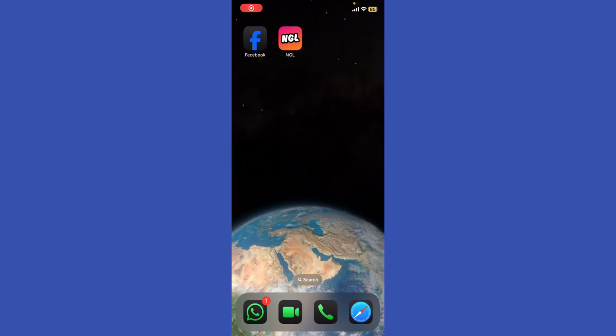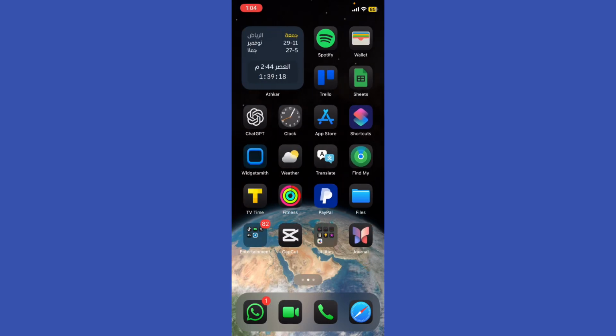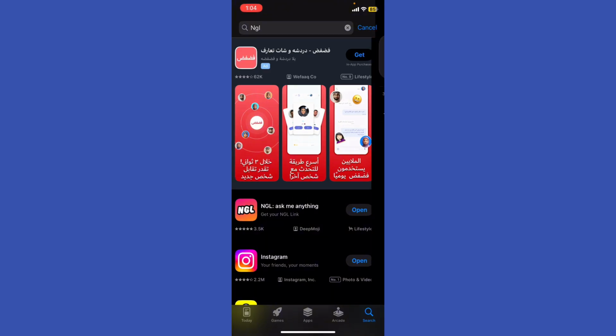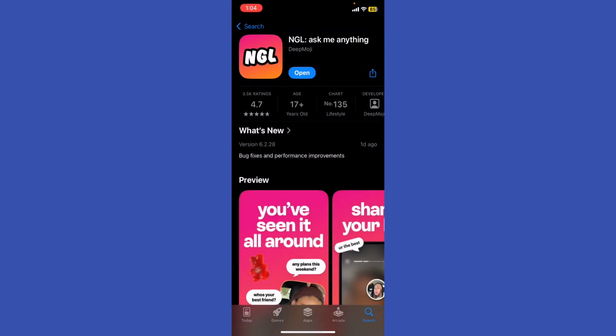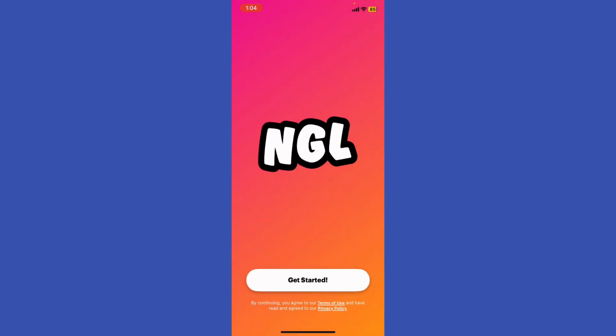How to use NGL link on Facebook. First of all, go ahead to your App Store or Google Play, and type NGL, and download the NGL, or if you already did, just make sure that you update it to the latest version. Now I'm gonna go ahead and open up the app.